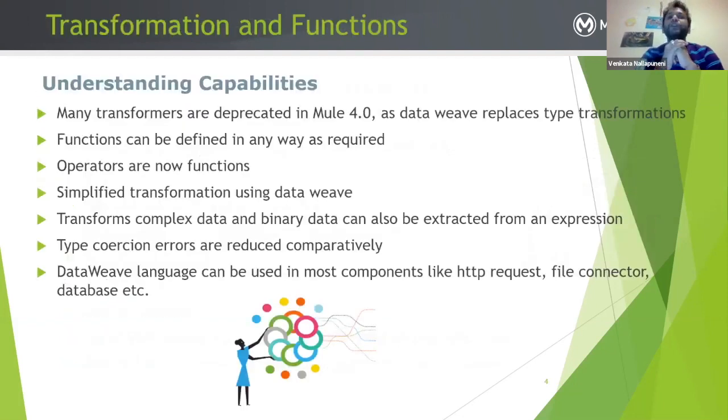So let's move on to the capabilities, what DataWeave can do. I would appreciate some comments at the end of the session today.